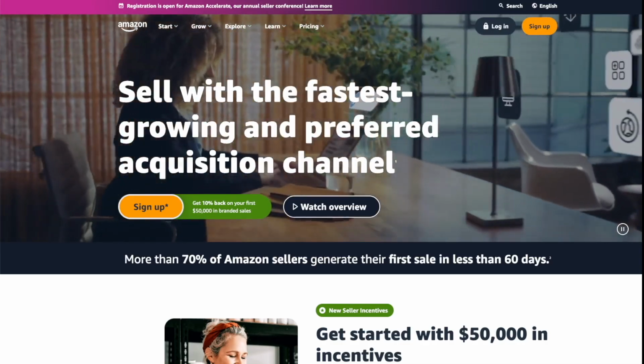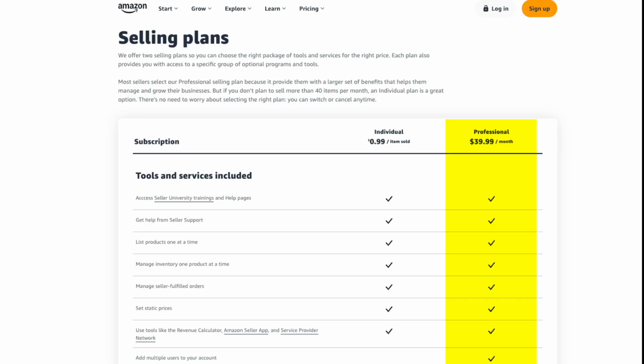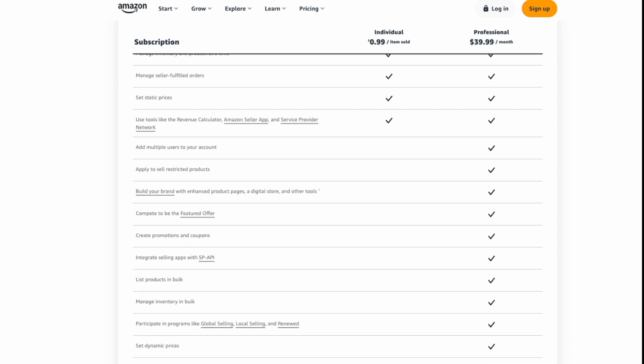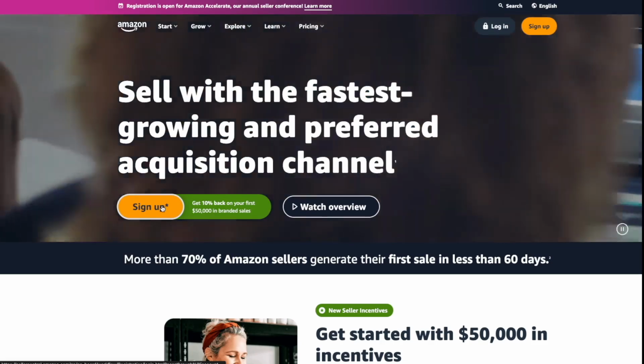And Amazon kind of hides this option way down at the bottom of the page here where it says sign up to become an individual seller. Amazon also has a professional plan that costs $39.99 per month, and you get access to a bunch of additional selling features as you can see here. So if you're going to end up selling more than 40 items each month, then the professional plan is the way to go. But don't worry, regardless of which plan you choose, if you change your mind, you can switch plans later. I suggest signing up for the professional plan, so click the sign up button here.